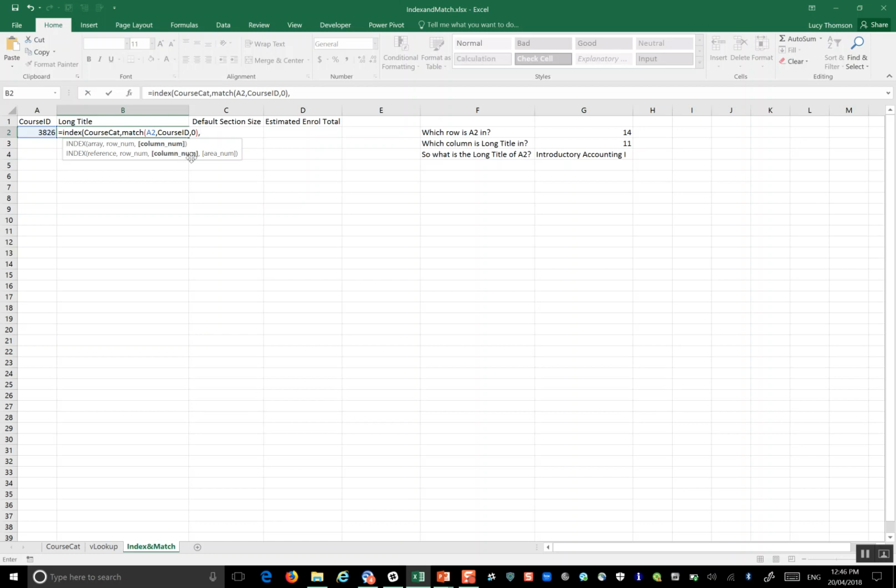What column number do you want me to look in? So again, I'm going to use MATCH. What's the lookup value that I want you to look up? Well, I want you to go and look for the long title. So the column I'm after is the one that's called long title.